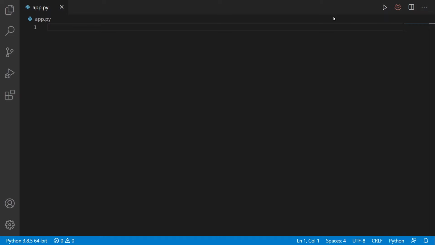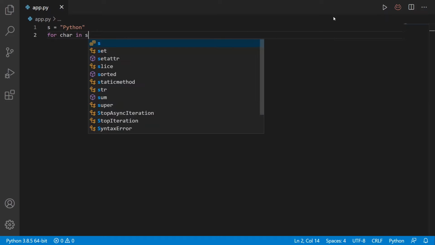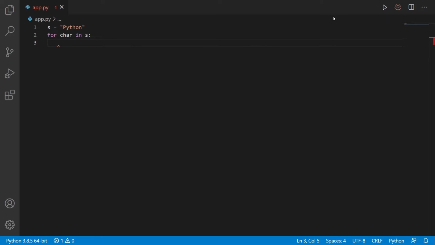Here I will write a program to find a character inside a string. First I will initialize a string, Python. After this I will use the for loop to traverse the string. I will write for char in s. So here I will write a condition to check each character. So if char is double equals to, here I want to check whether O is present in the string or not. So I will write O here.